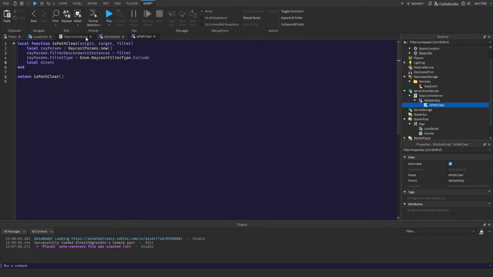Now we're gonna grab the direction that the raycast is fired. That's just gonna be the target minus the origin.Unit. Now we're just gonna fire the ray. That's it. So it's gonna be from the origin to the direction times the distance between target minus origin dot magnitude. And then we're gonna have to filter the ray.